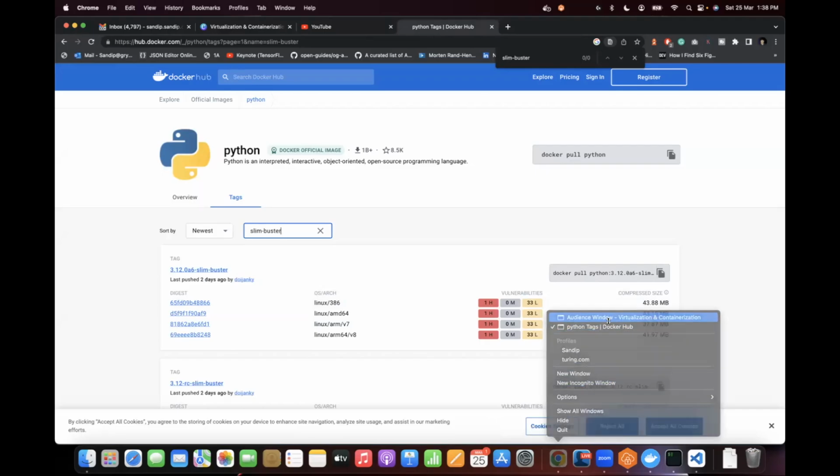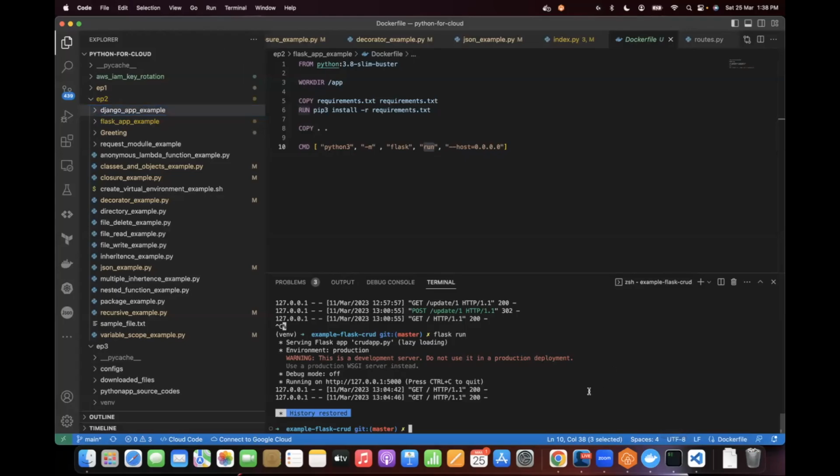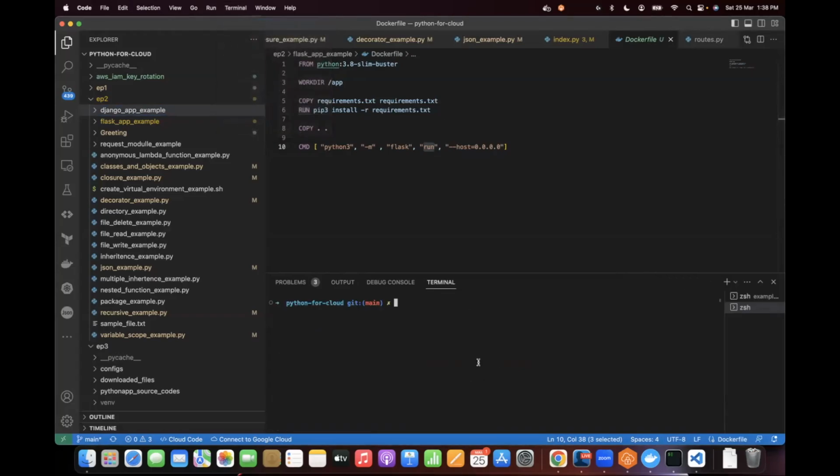Demo part, you may already know, maybe you want to run it by yourself. I will just quickly show how it works. I will go to the terminal and show you how to run the builds. So, new terminal, then cd ep2, then cd Flask example. Then you run docker build -t. T means tag. We're giving a name to the build: my simple demo.